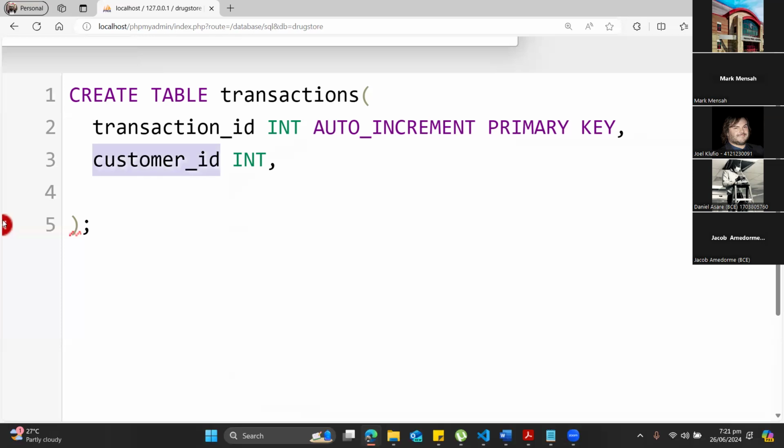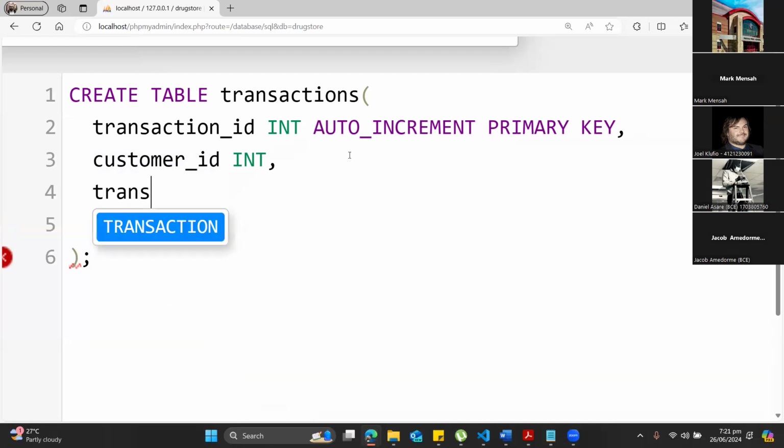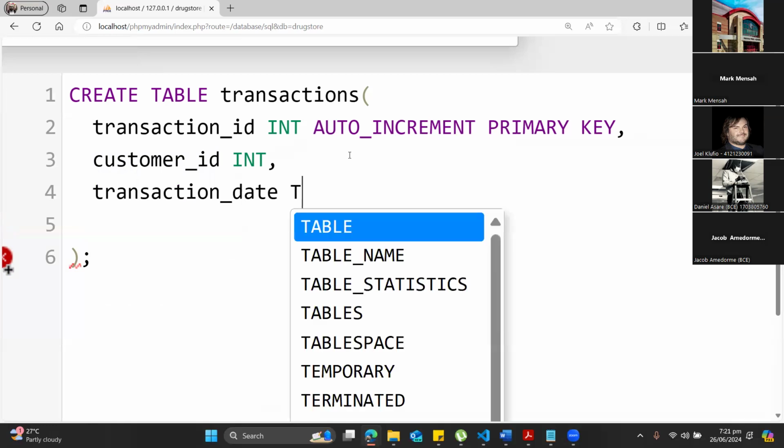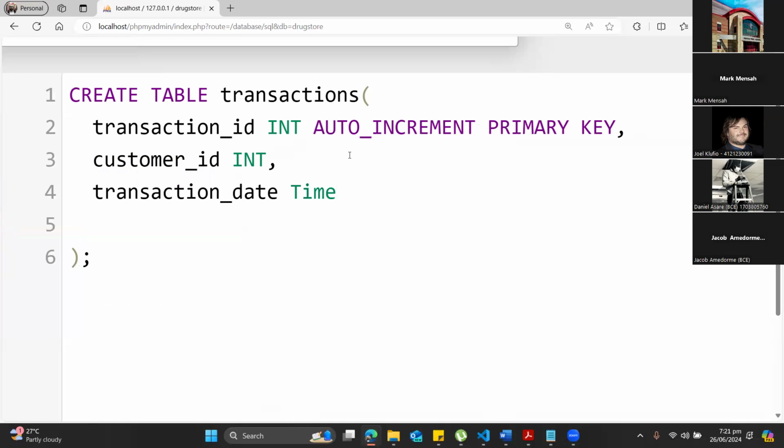So over here, I can now create the transaction date. So I know my transaction ID, and then I will have my transaction_date, and it is going to be a timestamp. Please give me 1 second. Yeah, Frank.